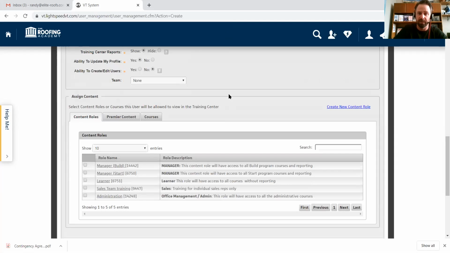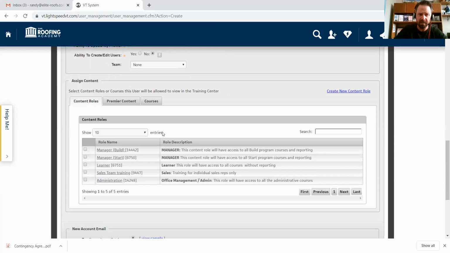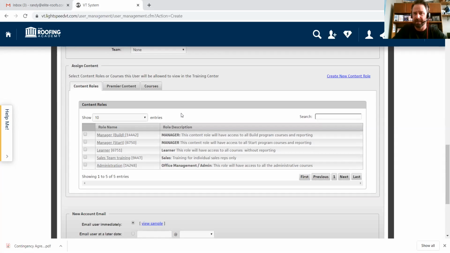This is where it's really important. Down here, this is where you're going to identify their role, like what they are actually going to be doing and what they're going to be seeing within the system. So for a build, if you're a build member, this is already checked. It's already in here. So for a manager of your company, if it's for a partner or a leader or manager, you're going to click this manager for the build program, and this is going to have all the access to the build program.